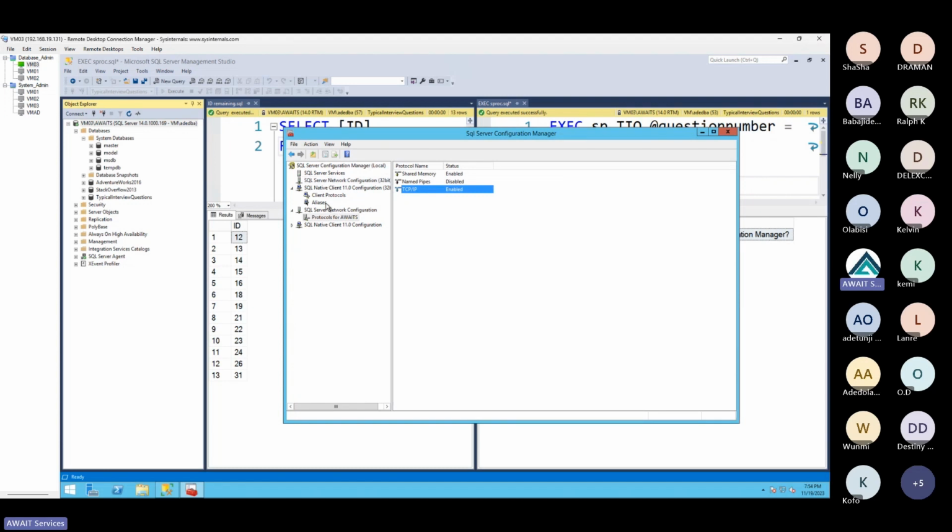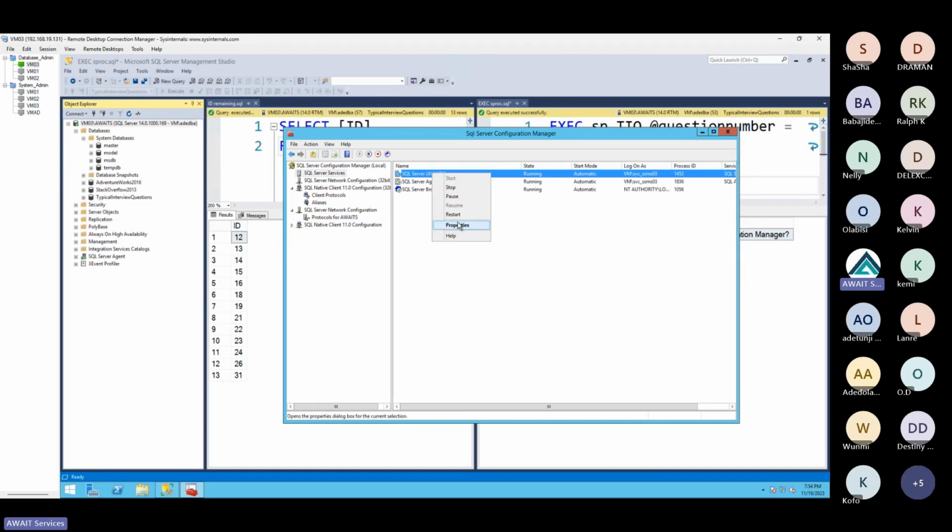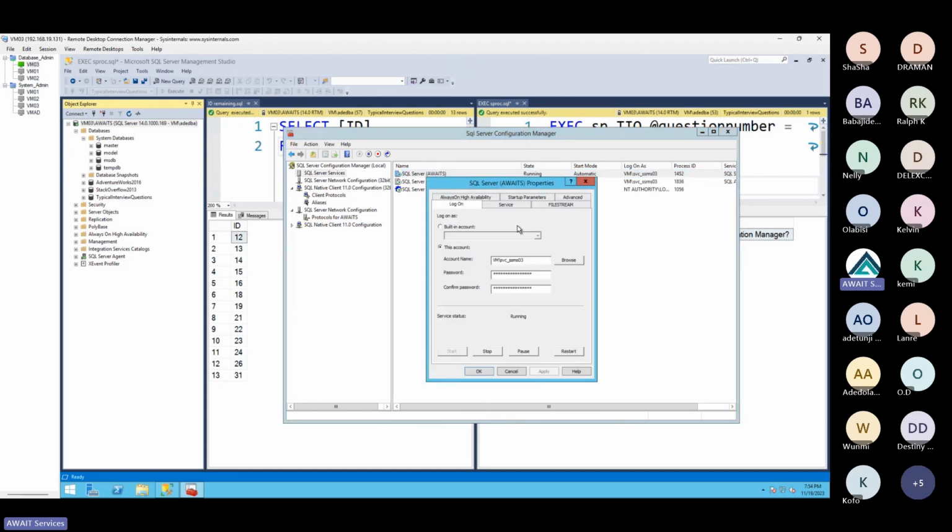And here, if you want to set up always on, you can do that here. So if I right click on this database engine service and I go to properties, you can do a lot of things here. You can change service accounts. If I don't want to use this service account, I can change it from here. If you want to do always on, you have to enable it here.